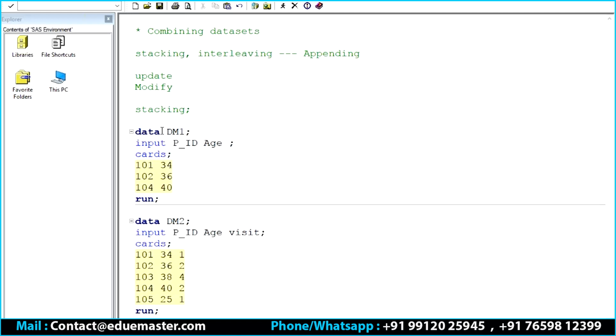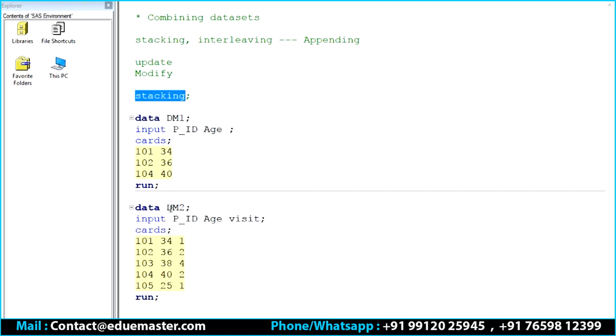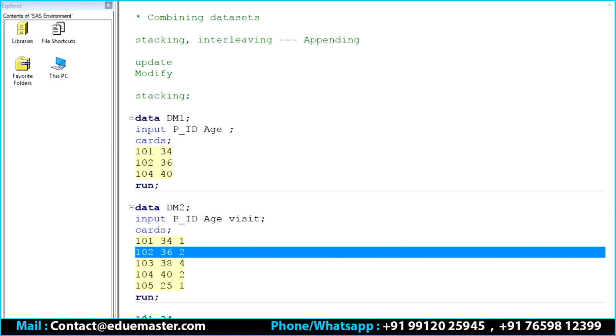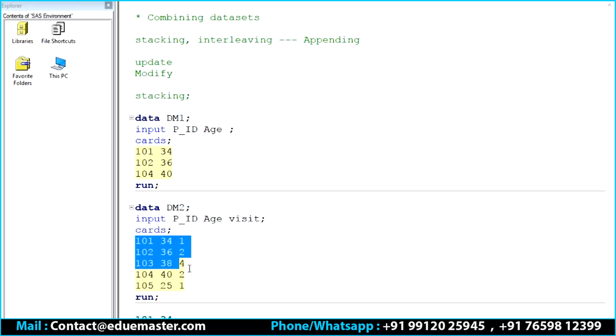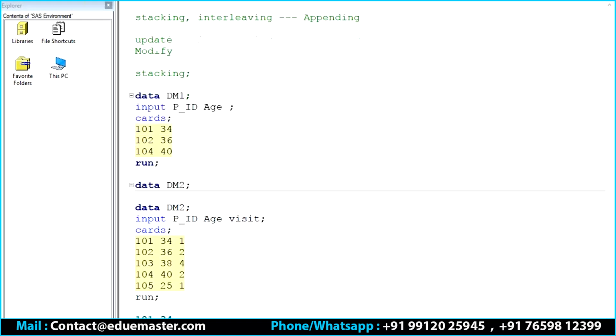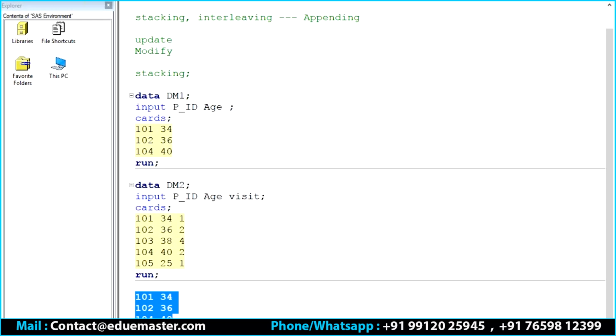So here we have two data sets, DM1 and DM2. Here the variables are PID and age, and here the variables are PID, age, and visit. Now, the first one is stacking. Stacking is, suppose you want to join DM1 and DM2, you first place the DM1 data, and to this DM1 data, simply the DM2 data will come and join. That's it. This is DM1 data and this is DM2 data. This we call stacking.